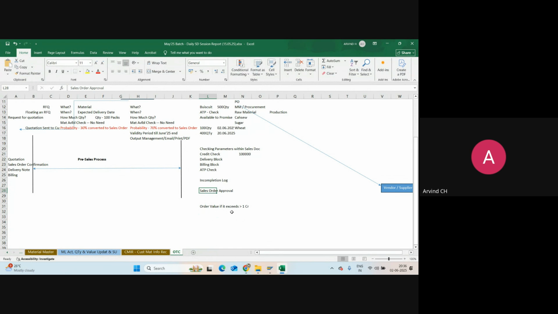Hope this is clear. Yes, sir. It's clear. Yes, it is purely a financial control, to avoid unexpected loss.